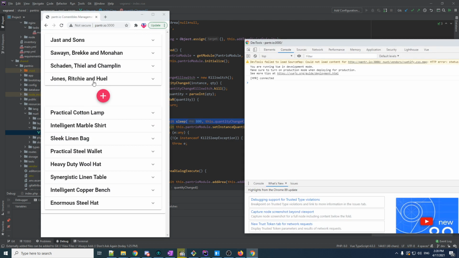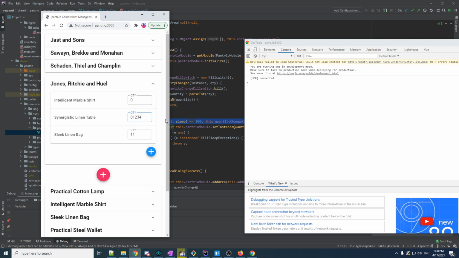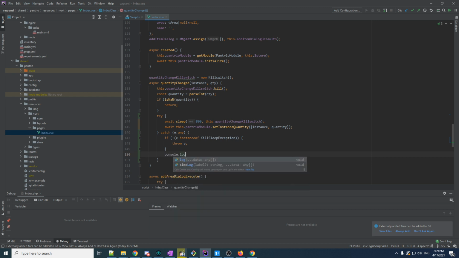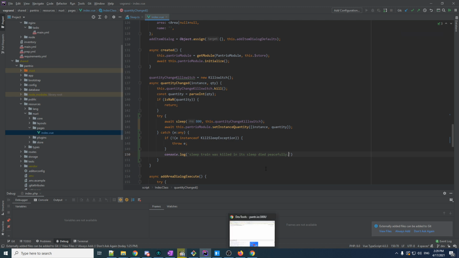All right, the moment of truth. Is this gonna crap the bed? So far, not crapping the bed, and it's working. And this should not leak memory. We can test this. Console.log sleep train was killed in its sleep, died peacefully. Beautiful. You love to see that kind of message.